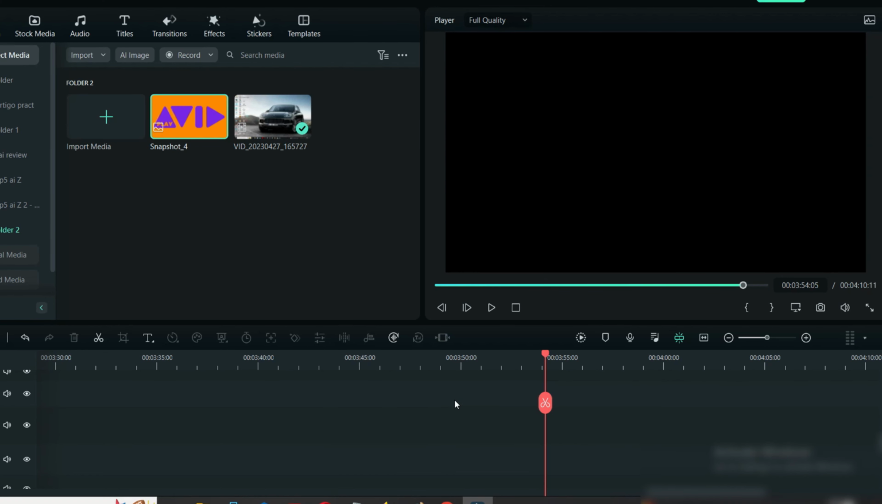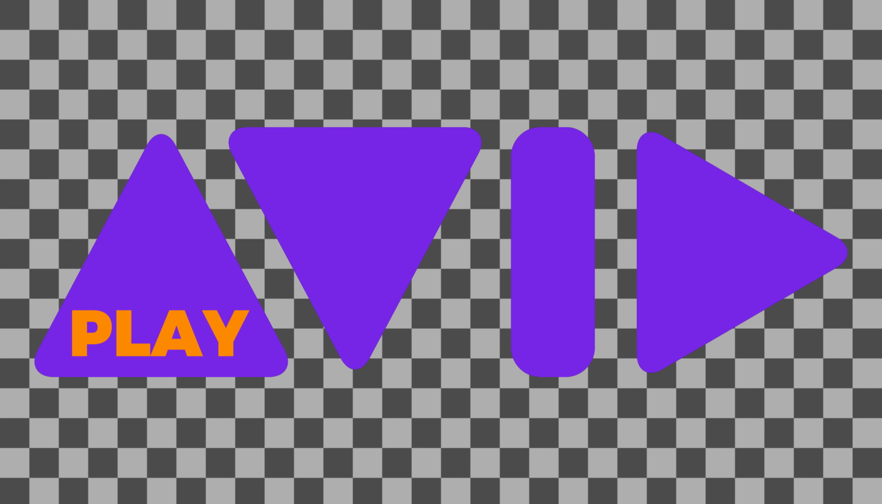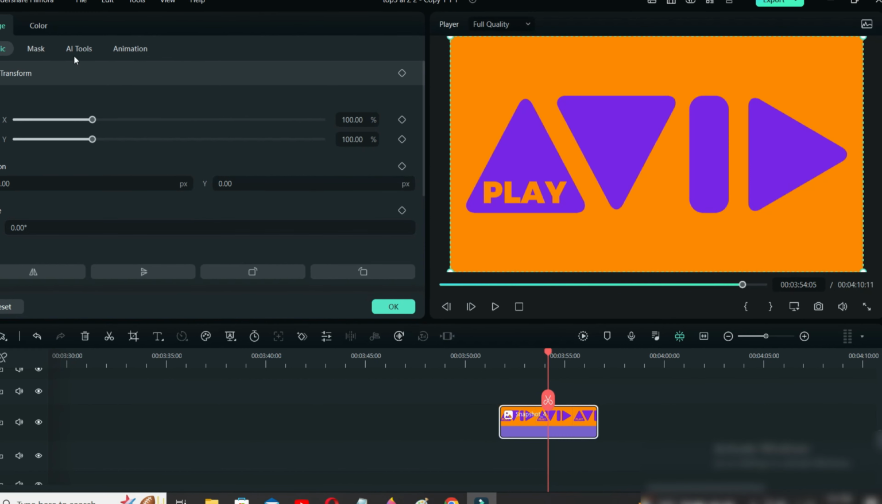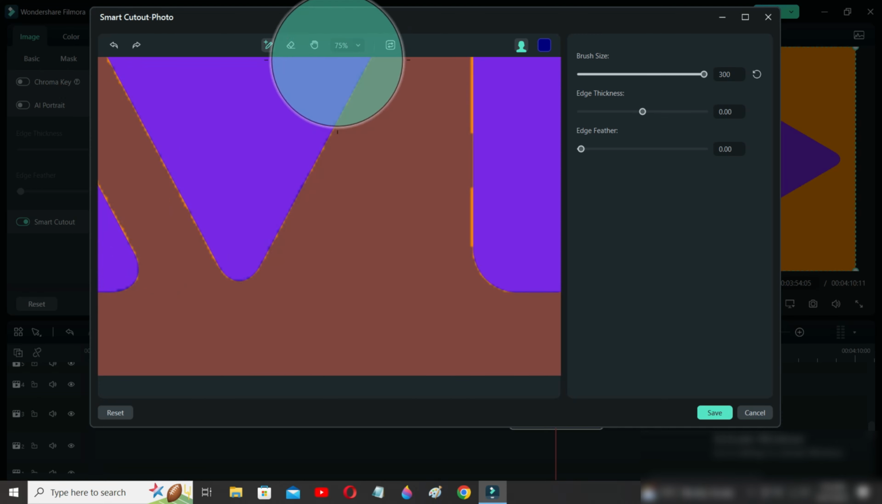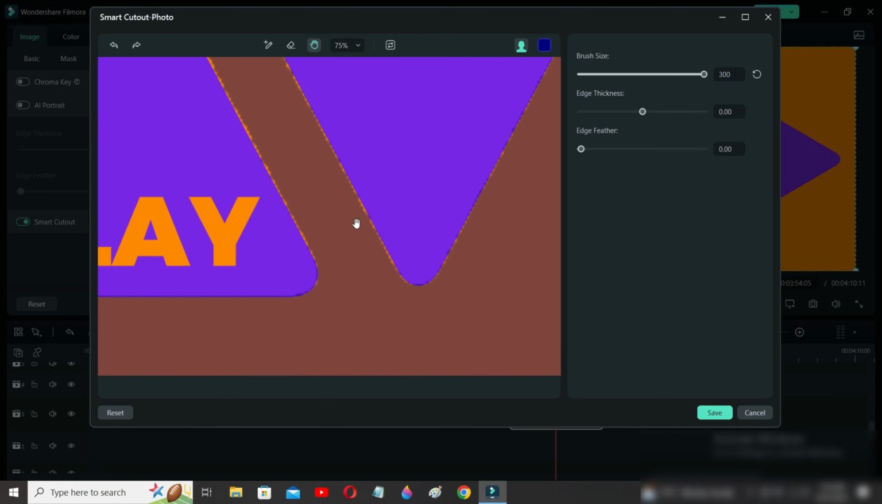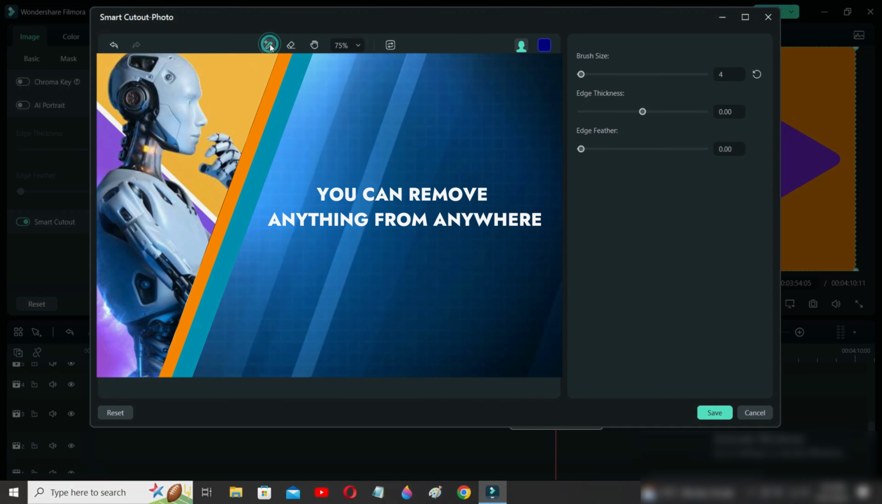Okay, let me show you what I mean. If you import an image like this, you can't use any of the features I have mentioned earlier. You will prove it for yourself. But with a smart cutout, you achieve this result. Just make sure you zoom in enough and select accurately. So Smart Cutout is not just a background remover. You can remove anything you want from anywhere.